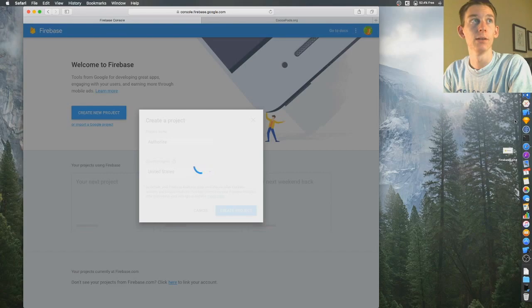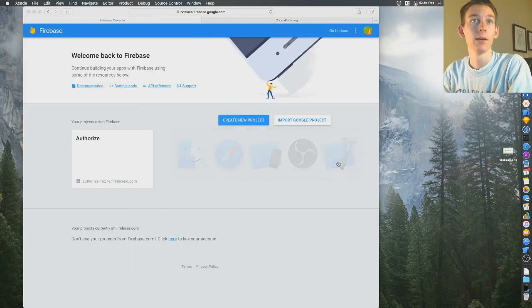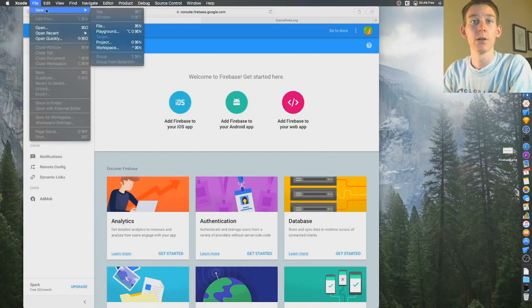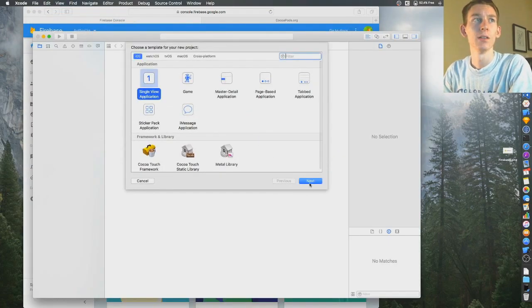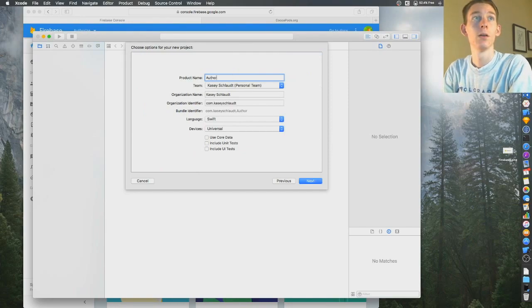While that's loading, let's create a new Xcode project. So go to Xcode, File, New Project. Single view. You can name yours whatever you want. I'm gonna name mine Authorize.